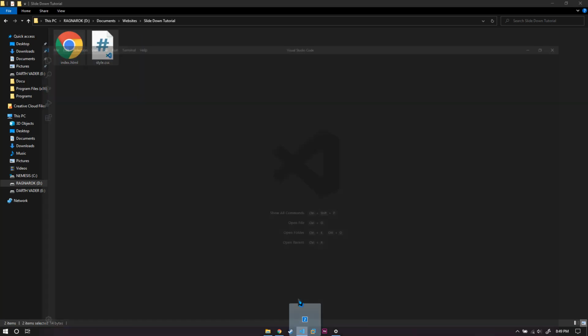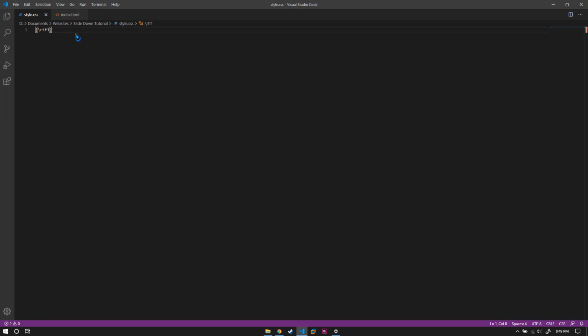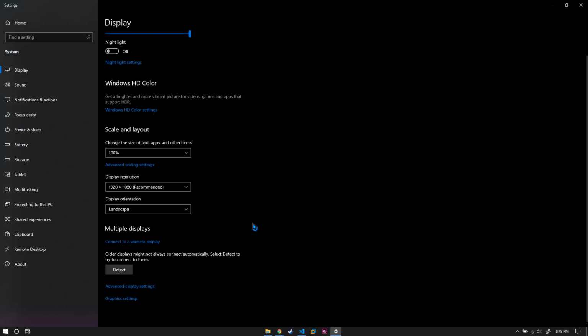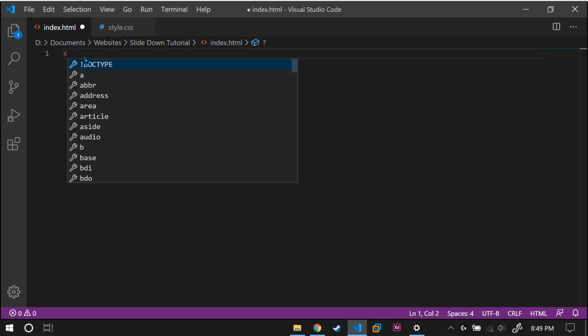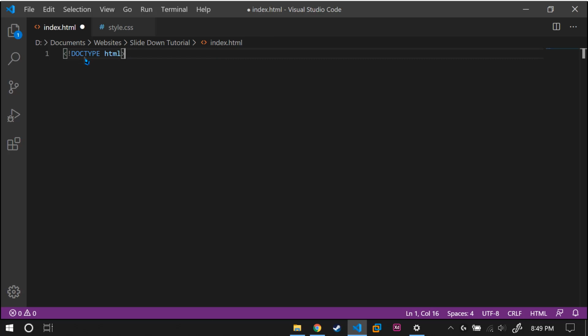Let's go ahead and open it in Visual Studio Code. Okay, so we have the style.css and HTML code right here. And let me just increase the scaling to maybe 175% so you can see clearly what I'm typing right here. So first of all, we'll start from writing the basic HTML code, which will be doctype HTML, and then we'll just go ahead and close the HTML tag, just like this.